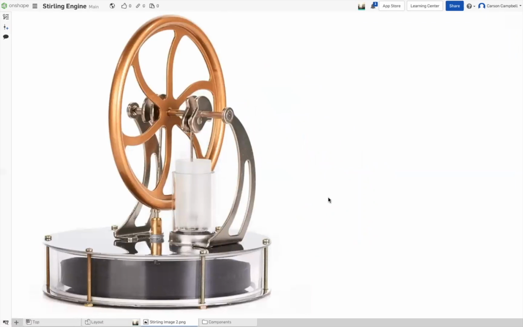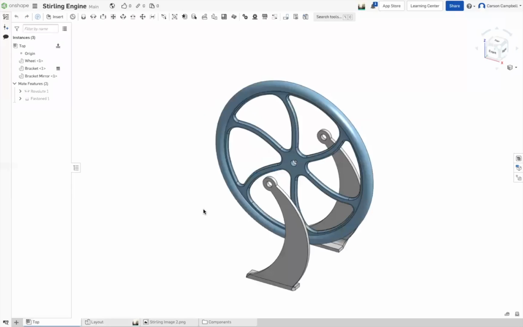This is what we're going to be building. Right now we have the brackets and we have the wheel. We've created a top level. You want to click on that. And we've created a layout. Can you click on that?